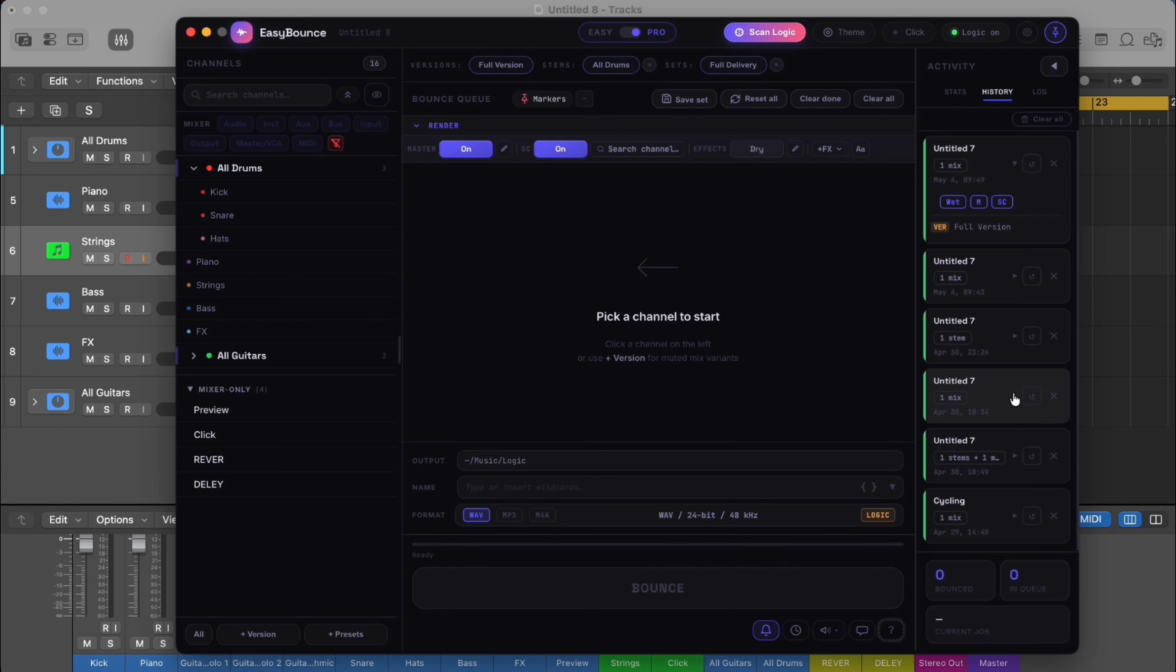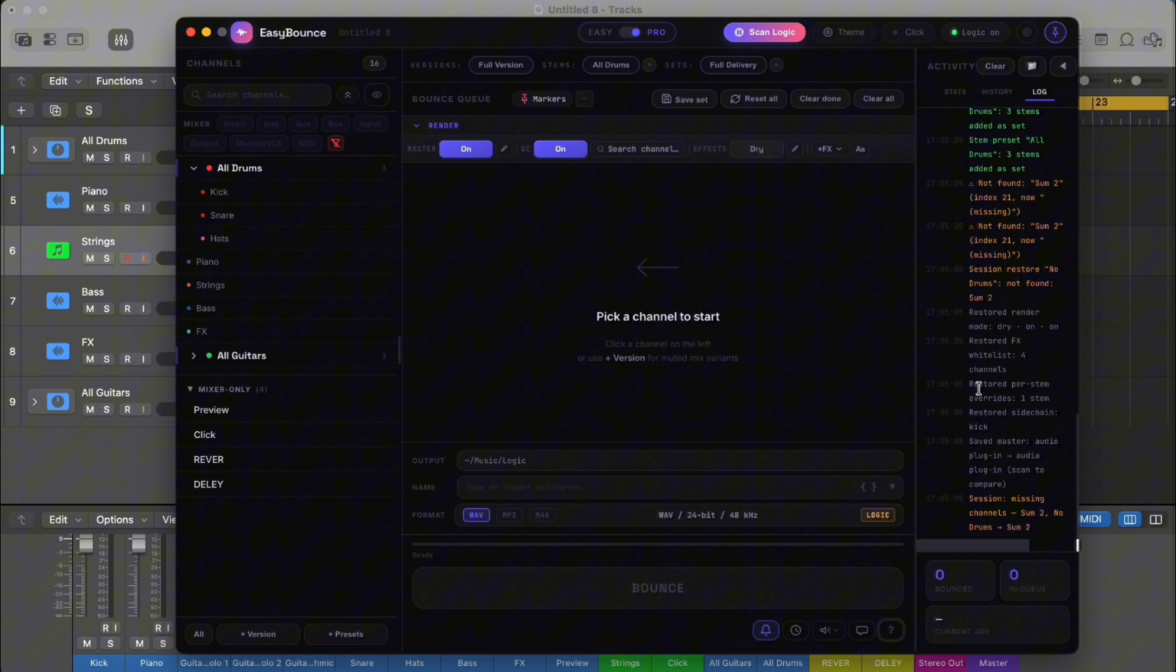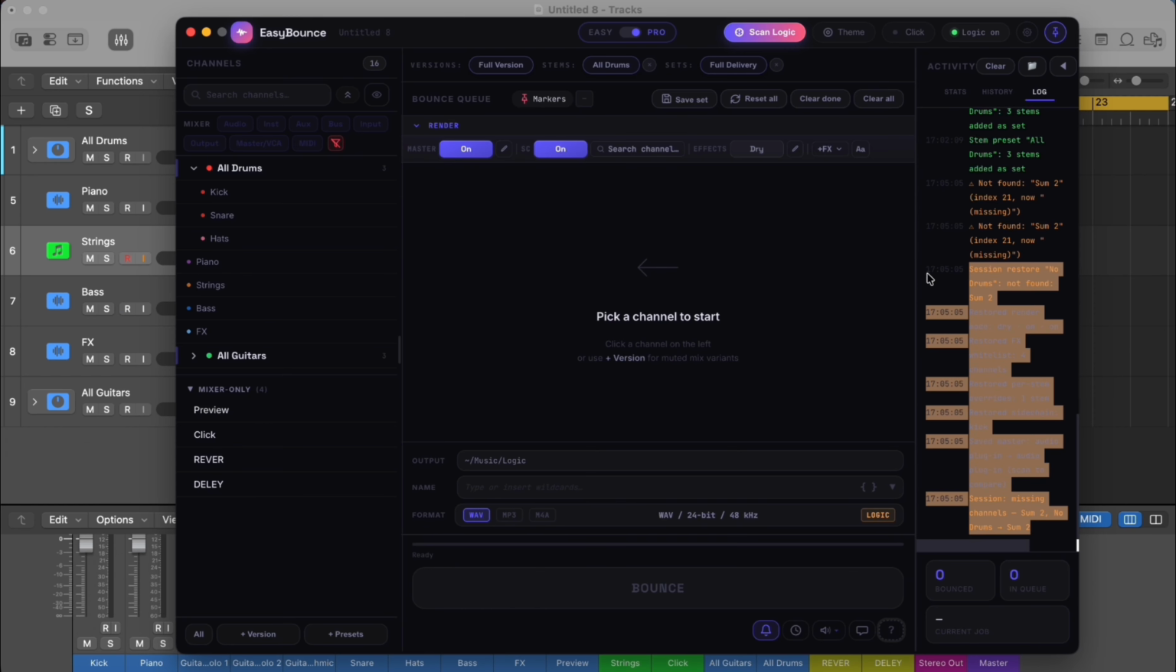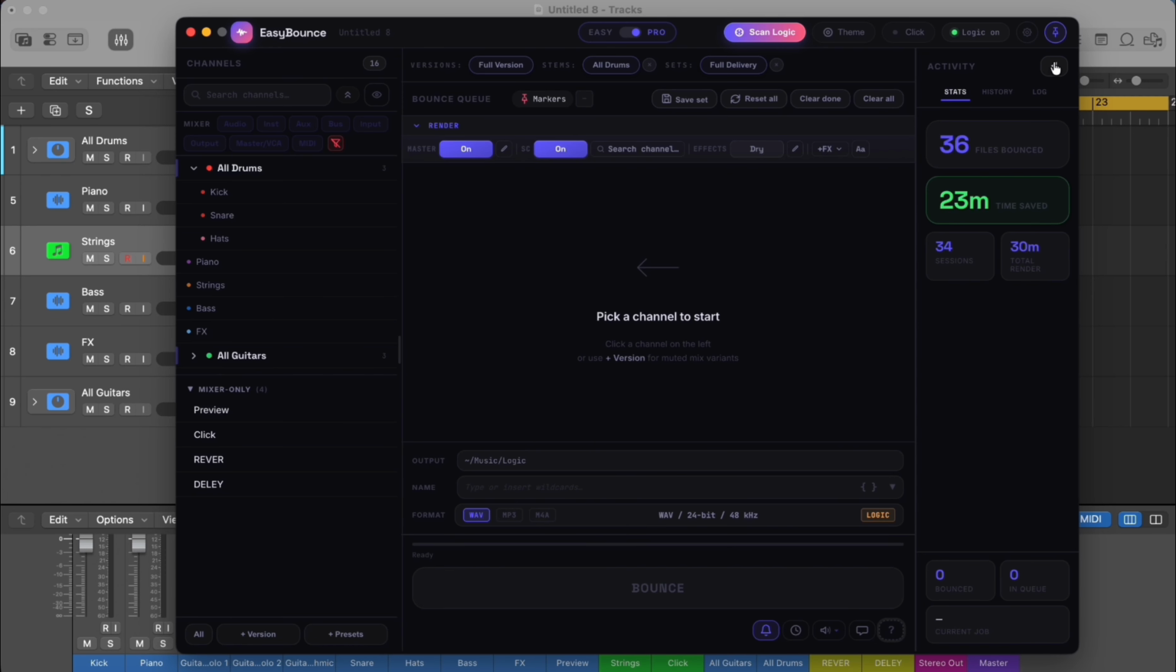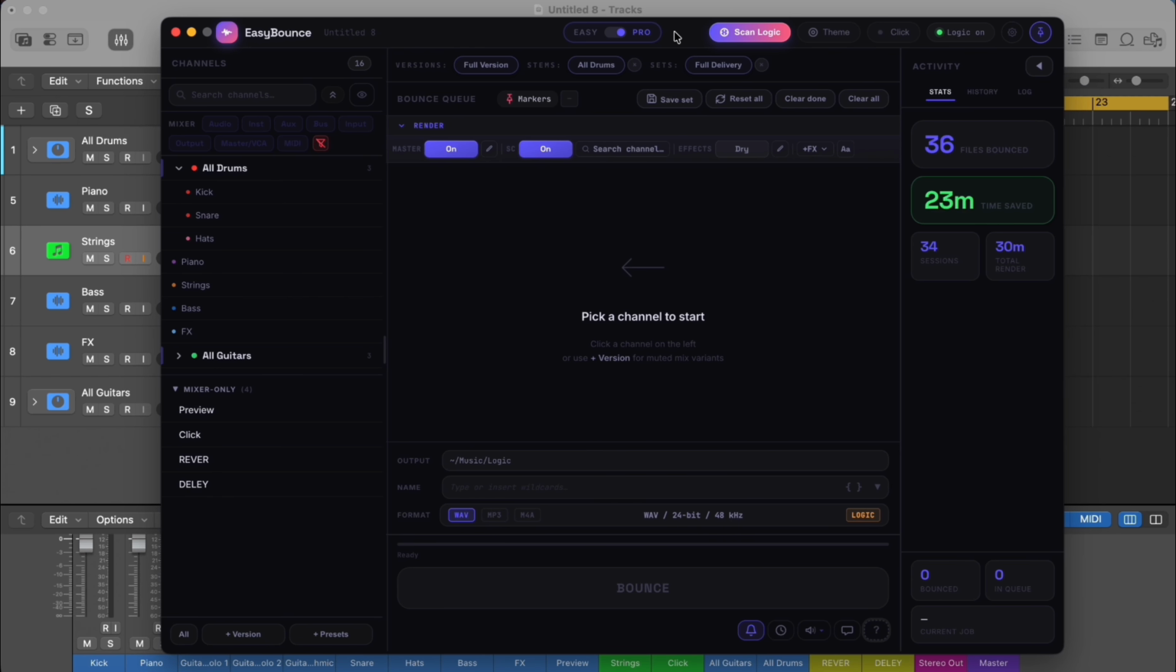The Log tab is useful if you encounter any errors you are not sure how to resolve. You can simply copy the log and send it to us via the feedback tab so we can fix it. You can close the activity panel or leave it open for visibility. Now let's go to the left menu.